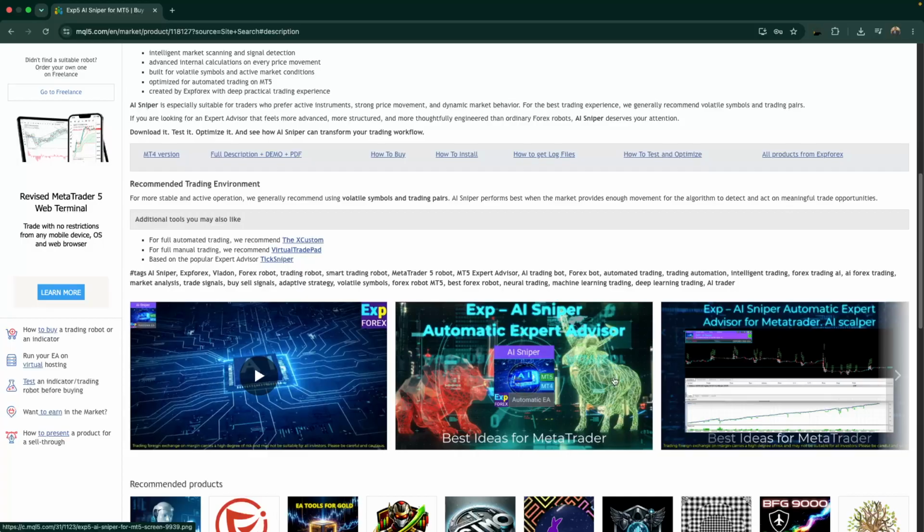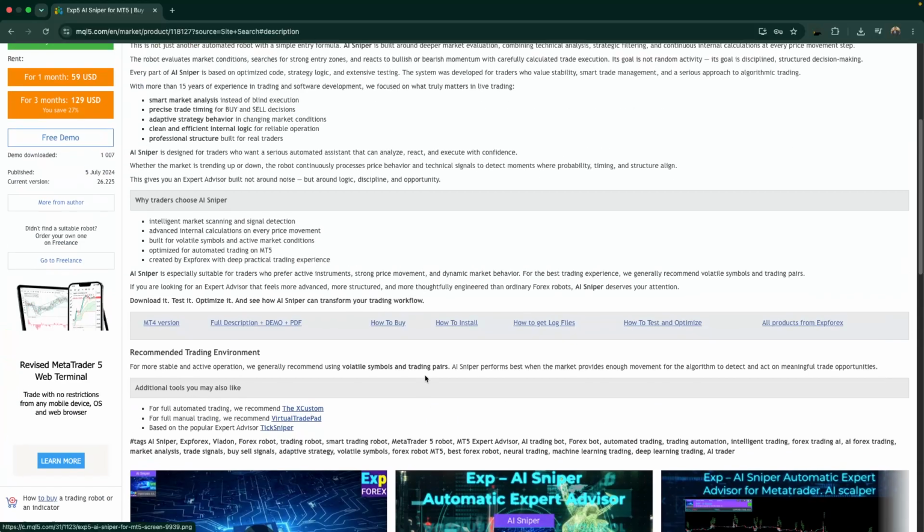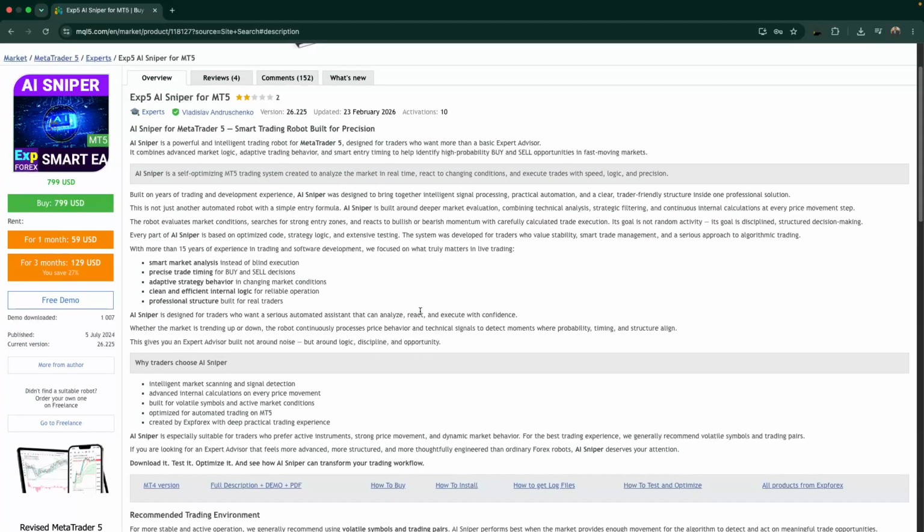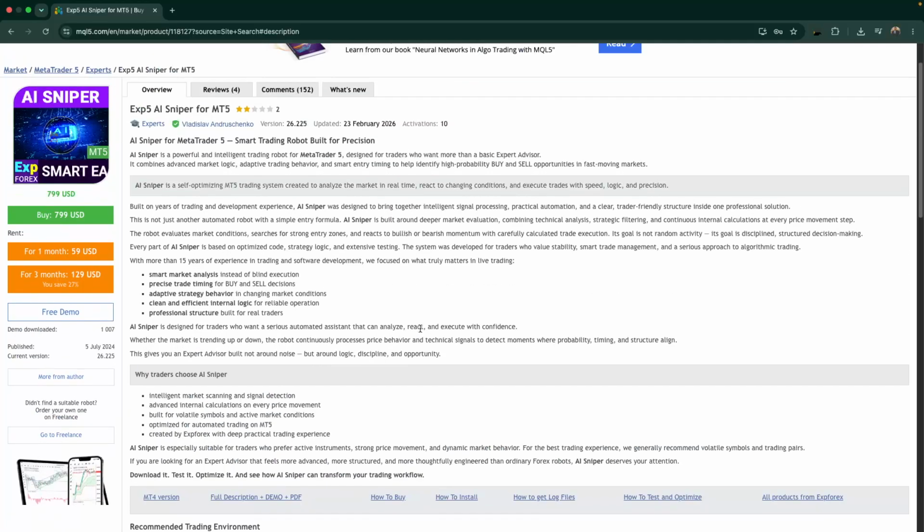They don't have any backtest or results which we can use to gauge exactly how this expert advisor works, which is a little bit suspicious from the developer because he is supposed to provide some results or signals or backtest results to gauge how the EXP AI sniper expert advisor works.